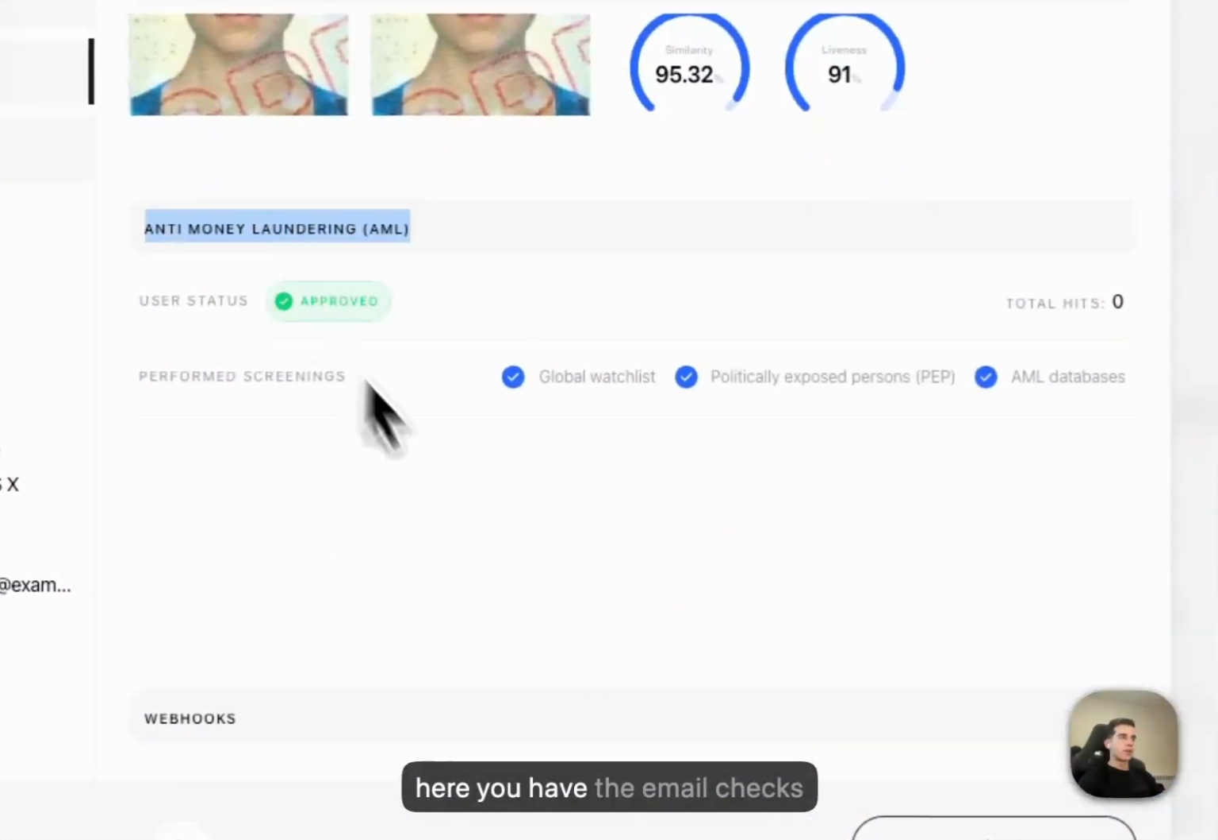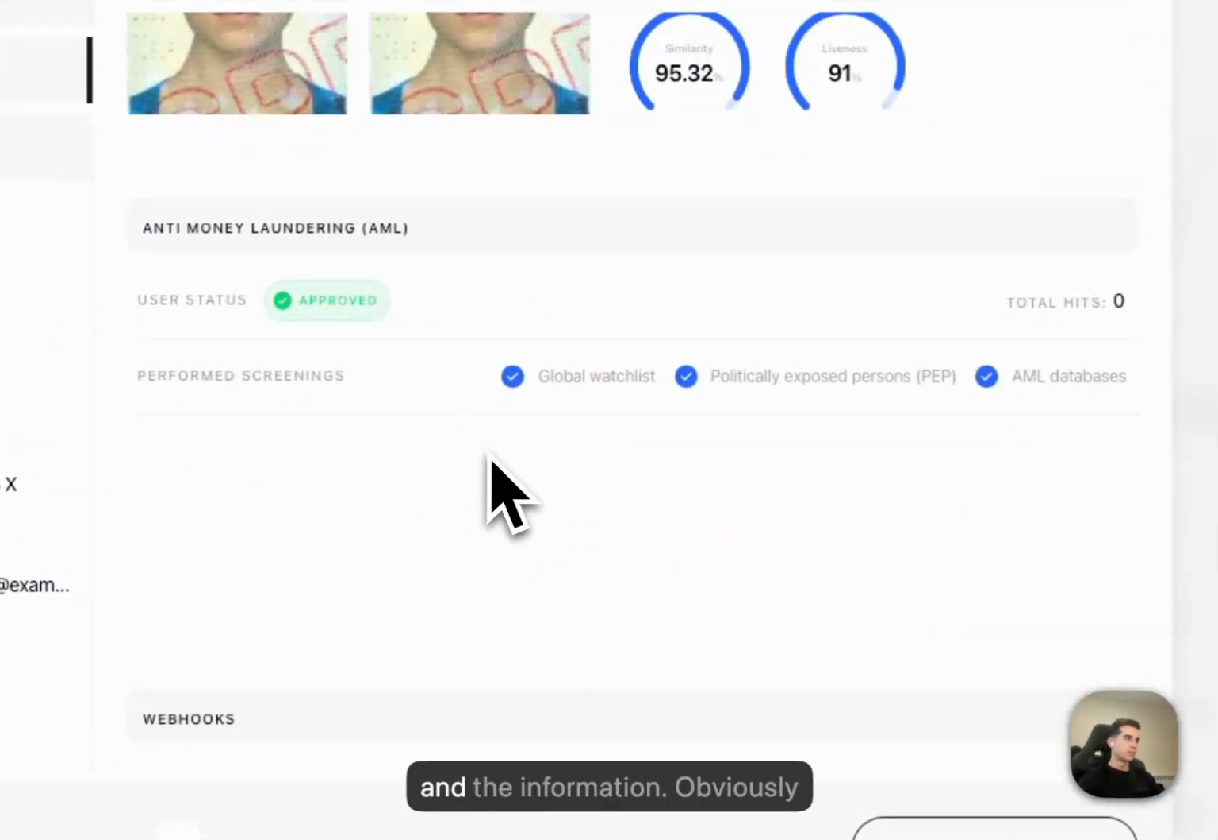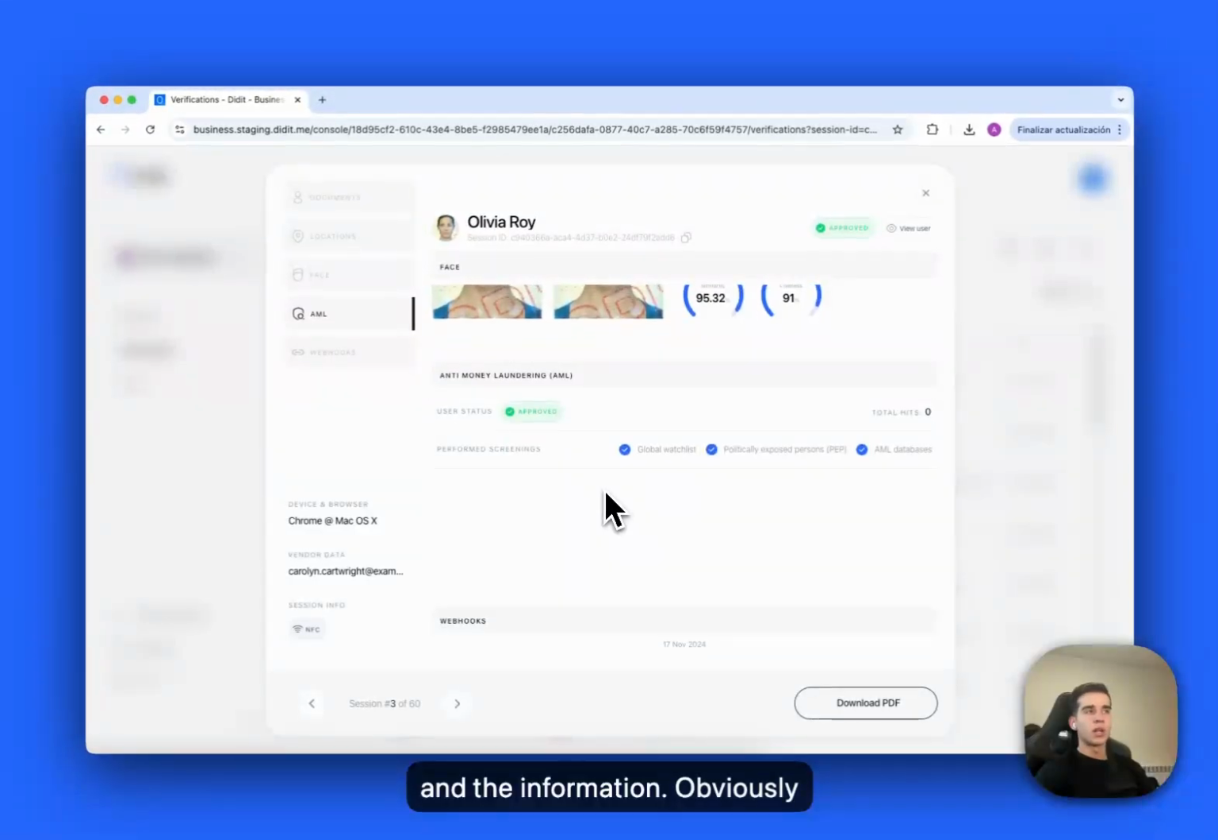Also, here you have the AML checks and the information. Obviously, this is only going to happen if you have the AML plan activated, which is the only thing that costs money, which is 30 cents for every AML check verification. The other part, the KYC part, is totally free.